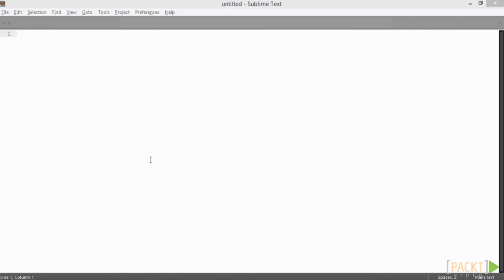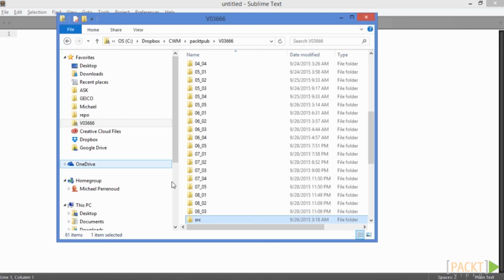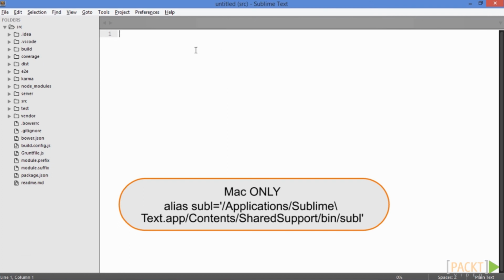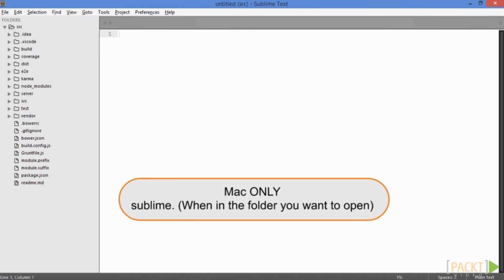The first thing we'll want to be able to do is open Sublime from a file, folder, or terminal. We'll first deal with the terminal. In a terminal, we're going to type the following. This is going to allow us to open Sublime in a terminal by typing this command. Now that we can open Sublime with a lot more ease, let's see how some of these other tools work.